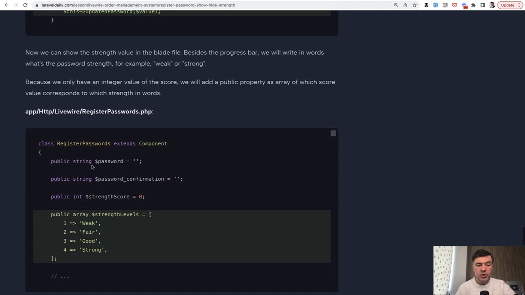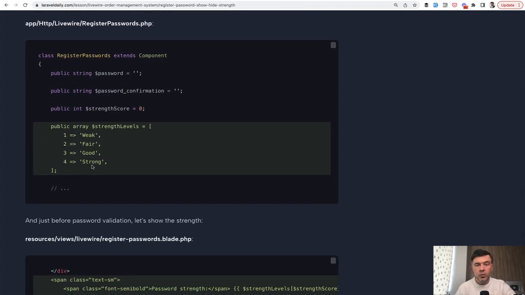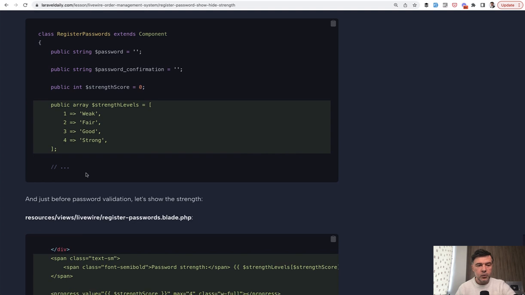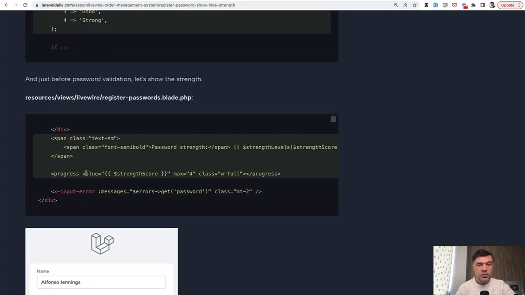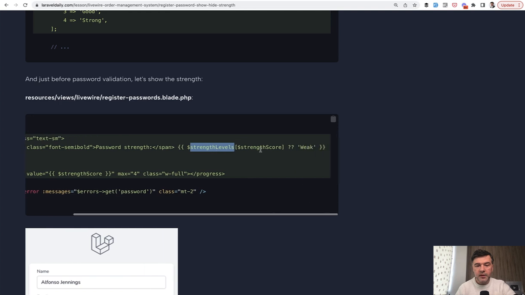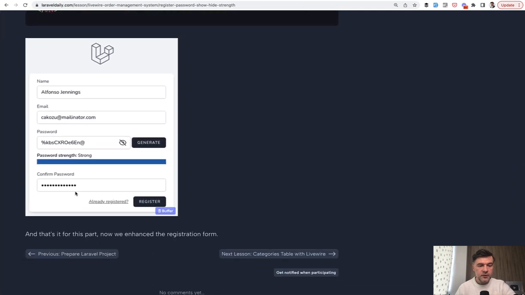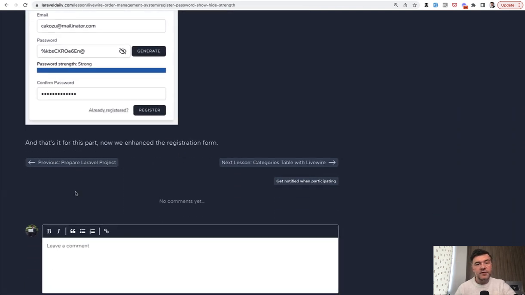And now how we show that score, for example, one of the ways is to assign some kind of array values to each of the score, which in the case of that package is 1, 2, 3, 4. And then you can just show it as a text, for example, like this, or more visually, you can add a progress HTML tag with value of percentage of whether it's strong or weak. And this is how it looks for a strong password. So yeah, just a few lessons with Livewire and Alpine and a few packages along the way.